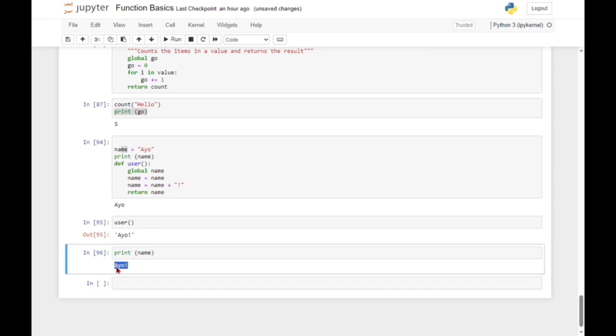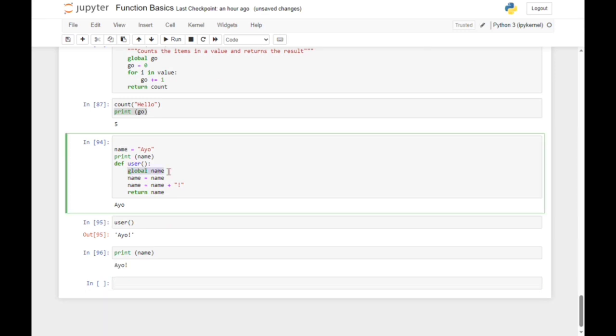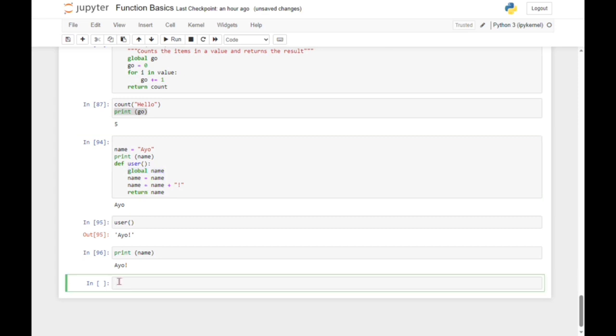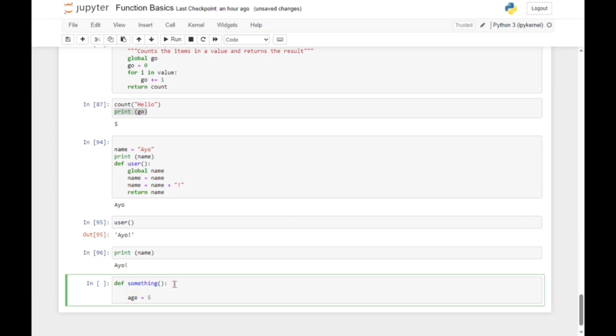You see, name has changed because we wrote this global scope here and we modified the value of name. Now this might get a little bit confusing. I'm very sorry for not explaining it well, but let me use another example. Let's say def something, and when you call this something, it creates a variable age and it assigns 5 to it, right?